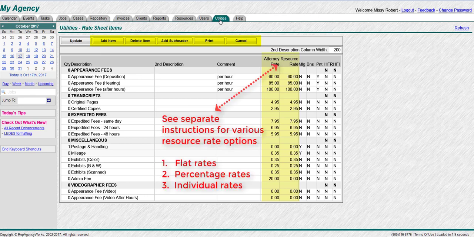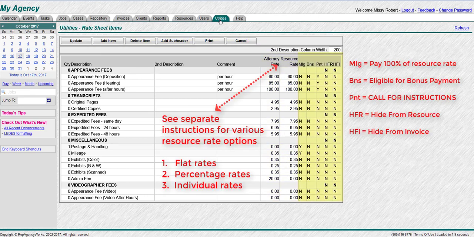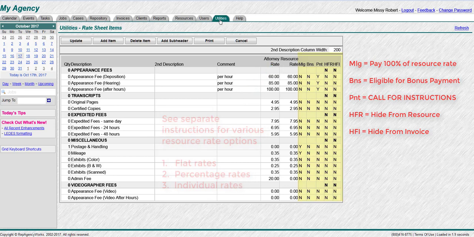You'll add your attorney and resource rates here, and then a detailed explanation of these here on the right are for bonuses, mileage reimbursement, lines you want to hide from the resource or hide from the invoice.